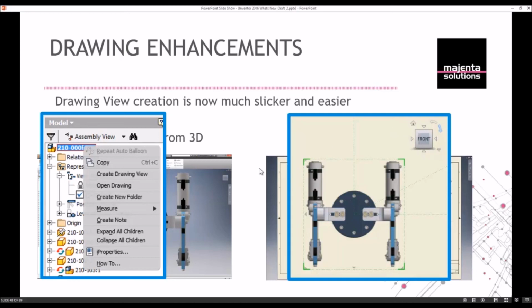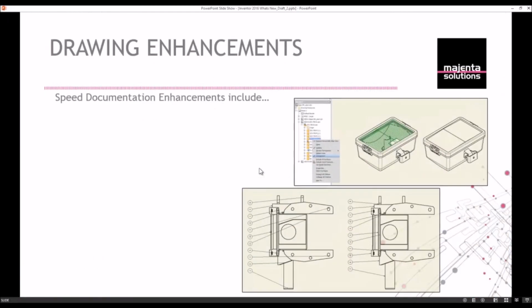So now we don't have to worry so much about creating a brand new part, making sure that front is front and top is top and right is right, because then when we go through to a drawing, you simply just select the view orientation that you want and it creates the view for you. So it's really, really easy.